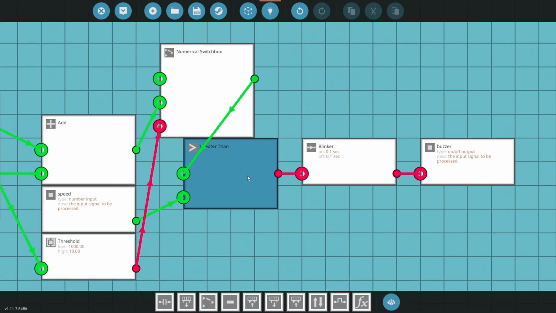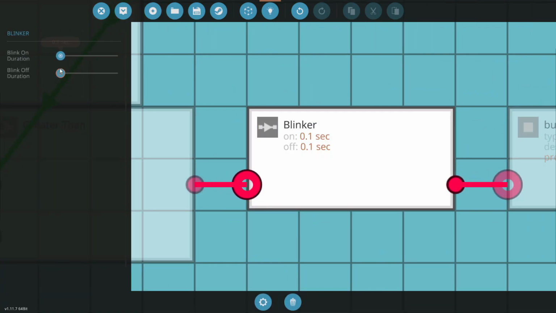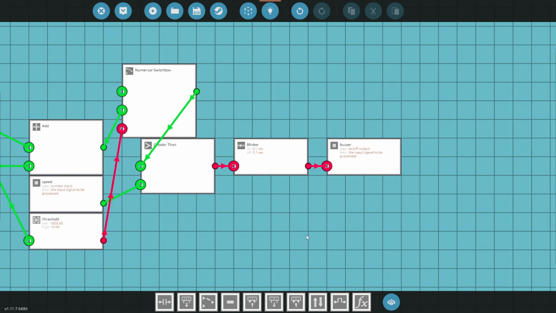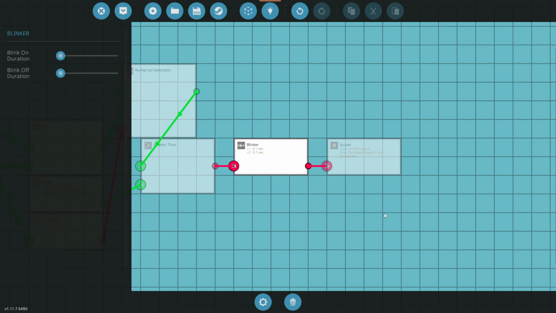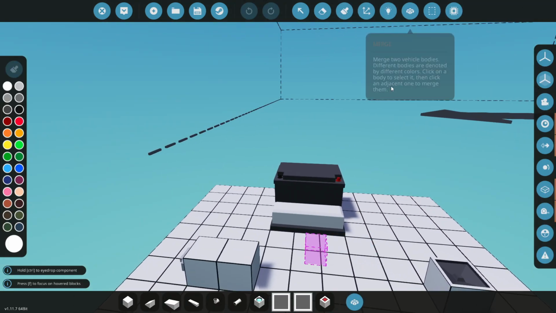And then this greater than goes into a blinker, which has these values, 0.1 second on and 0.1 second off. This is just so it repeats. So if I had a burr sound, it would go burr, burr, burr, burr. You can mess with the timings if you want. And then that's the buzzer output. Now I've shown you how the microcontroller works.